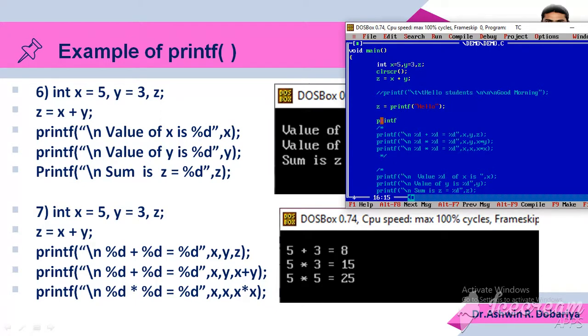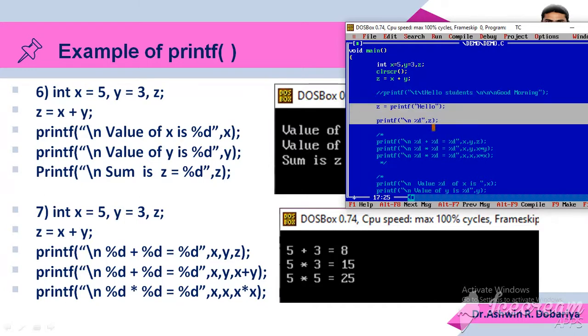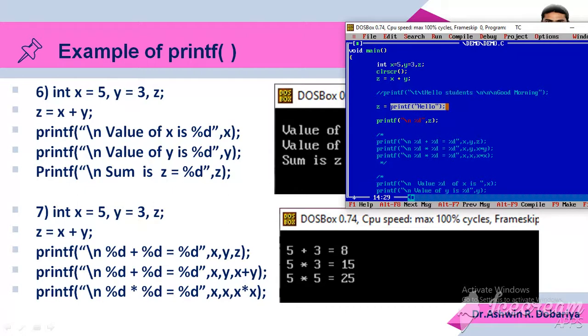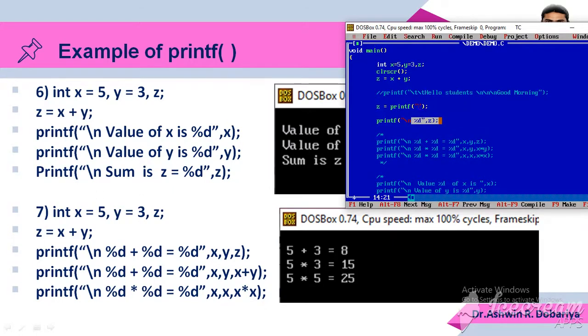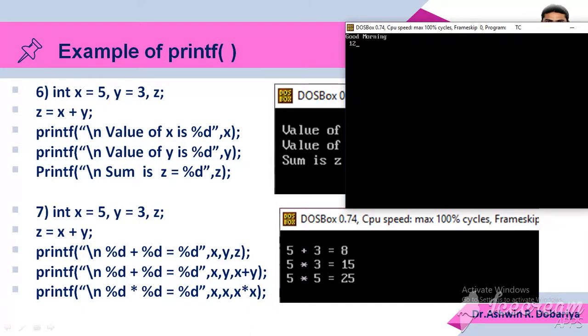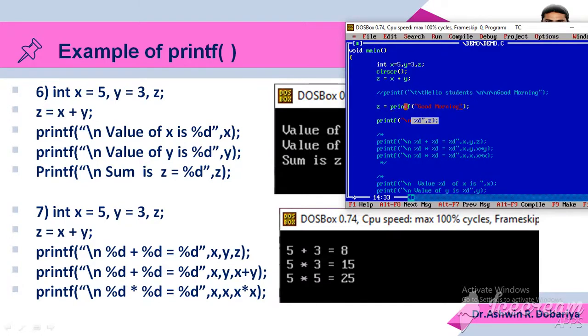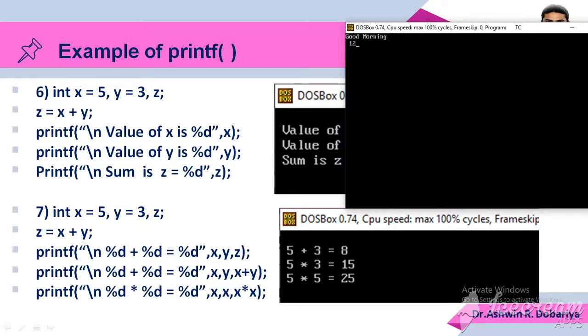And after that we will print the value of z like this: \n %d comma z, right? So we can understand that here the printf function prints hello on screen as output, and it prints a total of 5, so it returns 5 in z, and after that this printf function will display the total number. So if I run this, see, hello is 5. Now instead of hello, if I mention good morning, then how many characters are in good morning? Total 12 characters. So ultimately the printf function returns the number of characters displayed on the screen like this, right?